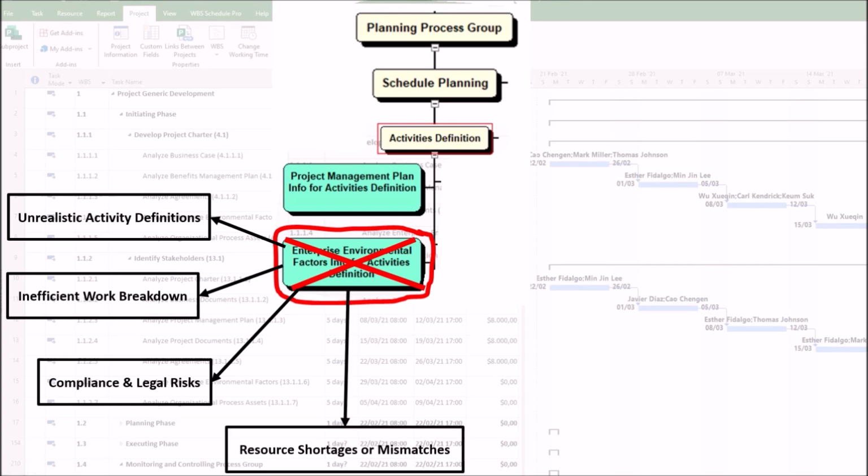4. Resource shortages or mismatches. Not accounting for enterprise environmental factors like shared resources across projects could lead to overallocation, delaying critical path activities. This can result in bottlenecks and missed deadlines.